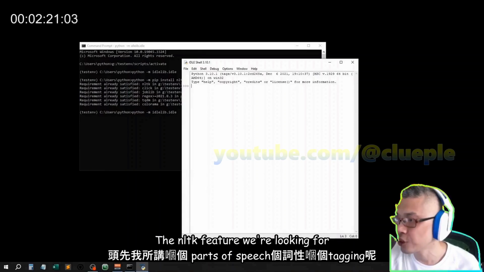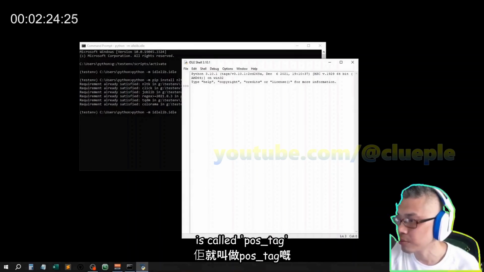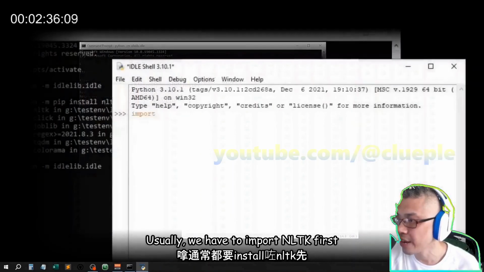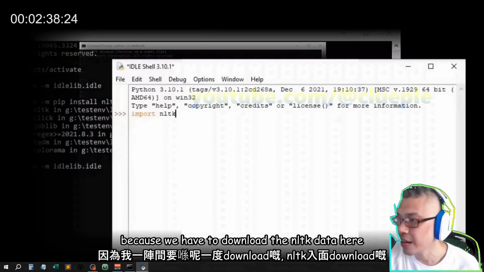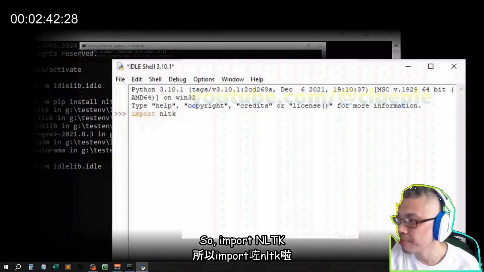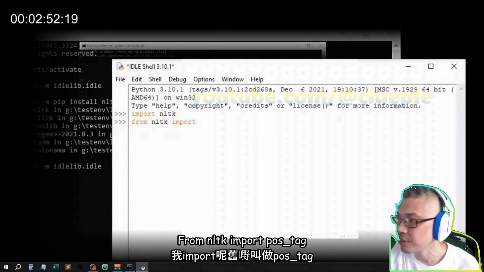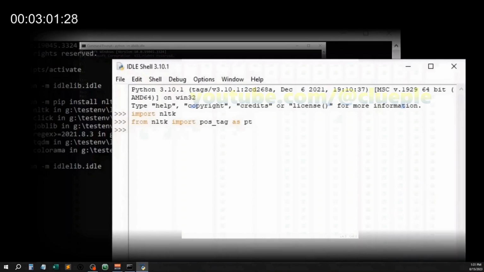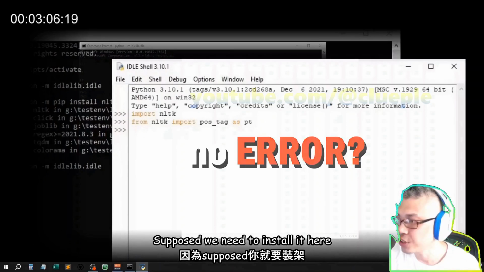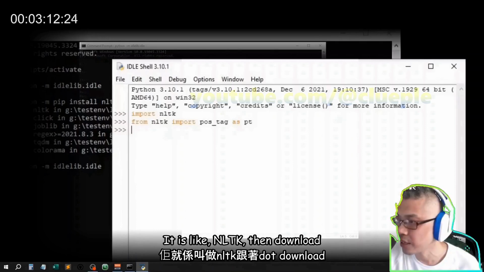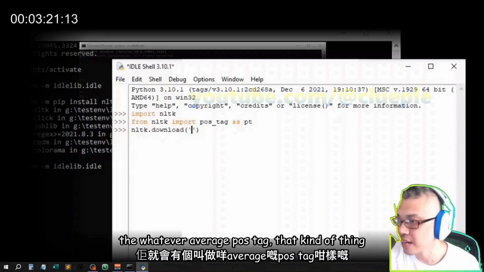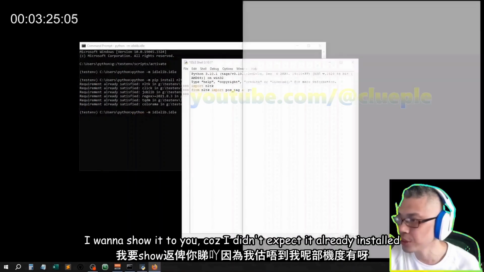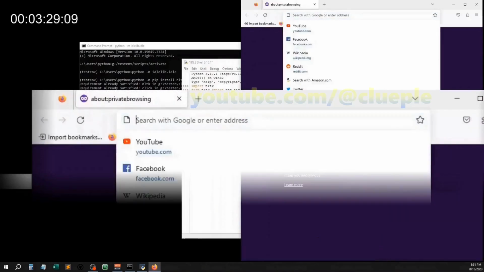The NLTK feature we are looking for is called pos_tag. Usually, we have to import NLTK first. So import nltk. From nltk, import pos_tag. I don't want to type pos_tag, so rename it as PT. It's weird. Suppose we need to install it here. It's like nltk.download, then the averaged perceptron tagger, that kind of thing. I want to show it to you because I didn't expect it to be already installed.